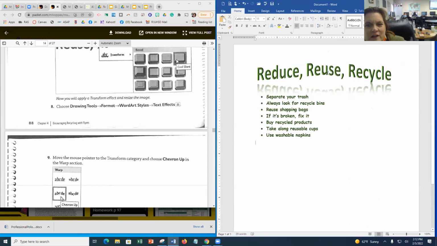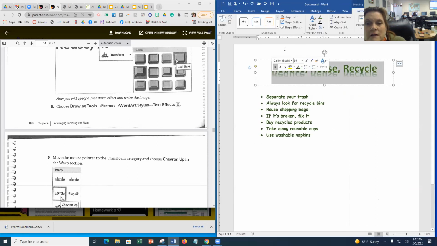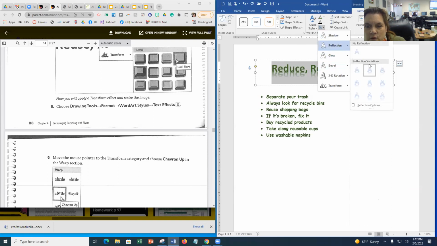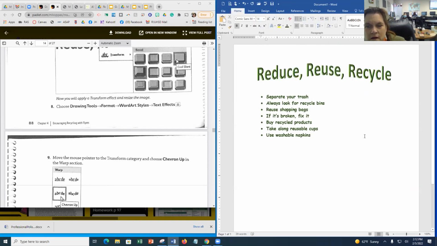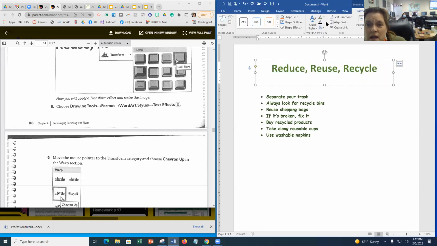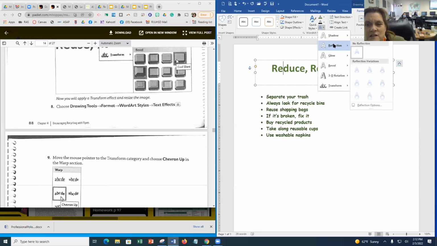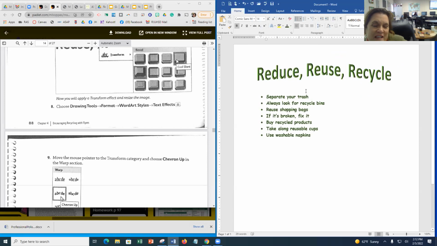I also have a reflection. I should probably take that off. I'll take it off. It's not really in the book. I'll say no reflection. All right. How do you take the reflection off? I just went right to the one I was at, reflection, and then I said no reflection. Okay. I mean, we could use it. It's just kind of fun.